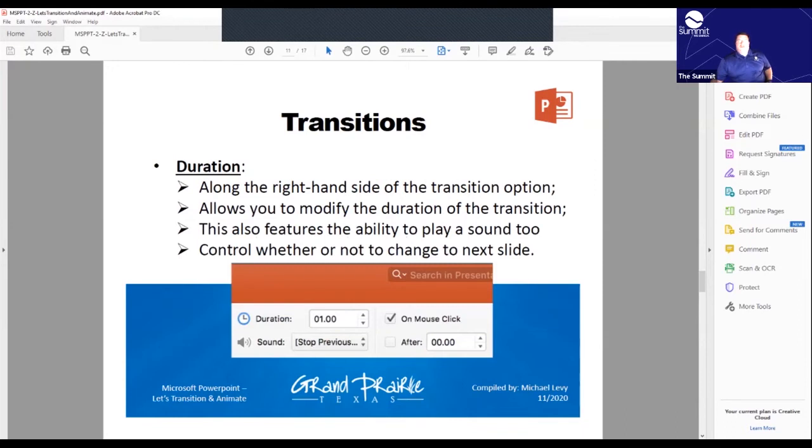And on the transitions, along the right-hand side of that transition option, you will see it also allows you to modify how long of a transition you want to do. You see right here in the big box, this is the duration of the slide. Right now it's showing a minute. You can actually increase that. You have the little arrows right here, and you can increase these to a minute 10, a minute 20, or even less, like 45 seconds. So you have a lot of changes you can make to the way you do this slide.